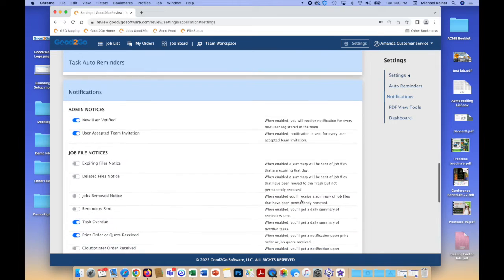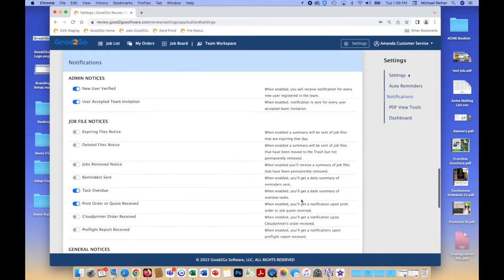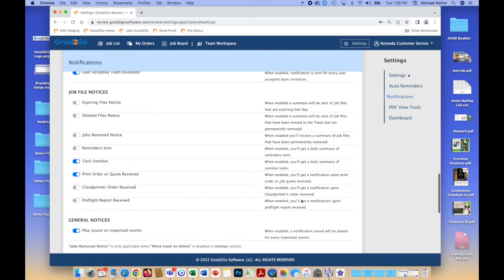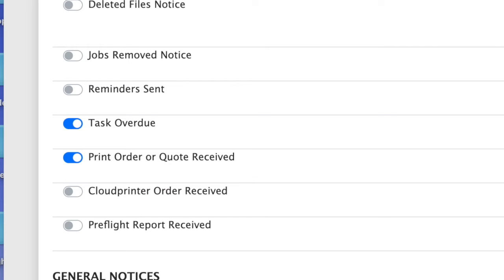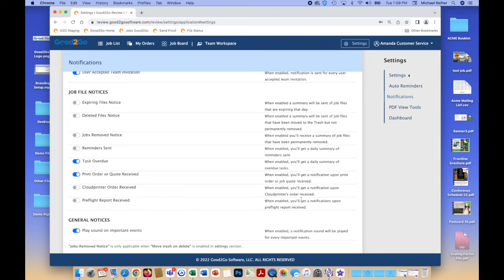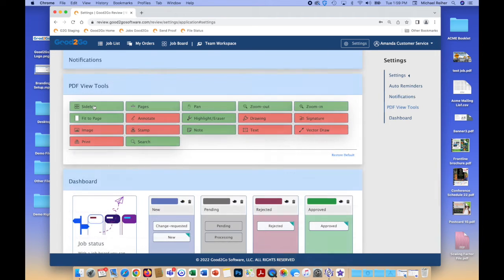Next is the notifications you will receive based on events and customer activities. Set these up as you see fit for your work. However, many customers select Task Overdue and Print Order Quote Received, as these are very important events. Otherwise, if you send a document out for a task such as a review, you will always be notified when the customer completes the task.